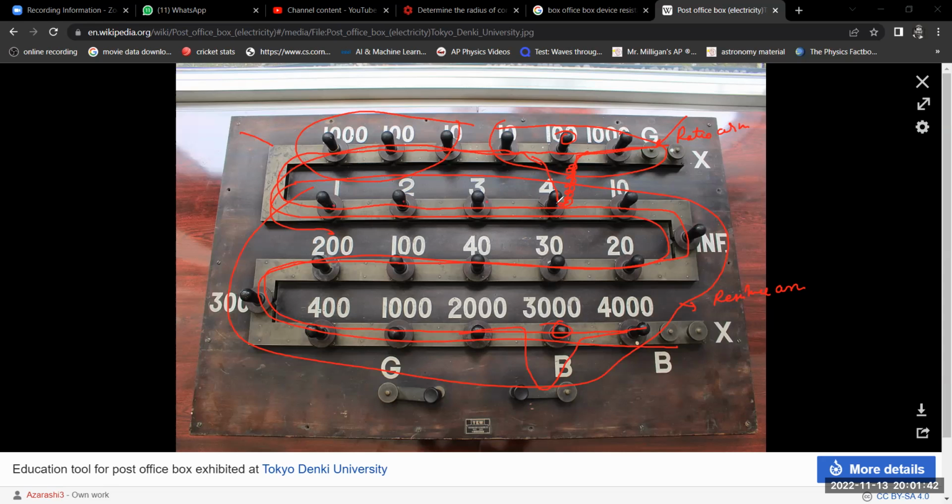Imagine if you pull all the resistors from 1 to 4,000, how much will it become? Adding them up, roughly 10,000, more than 10,000, about 11,000. That much resistance we can create, 11,000. And the minimum we can create is 1 ohm. If I pull only this one, I can create 1 ohm. Do you realize this? Yes or no?